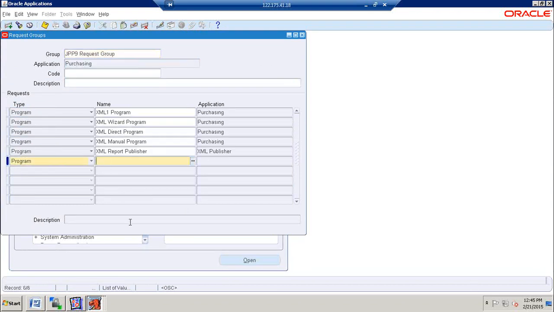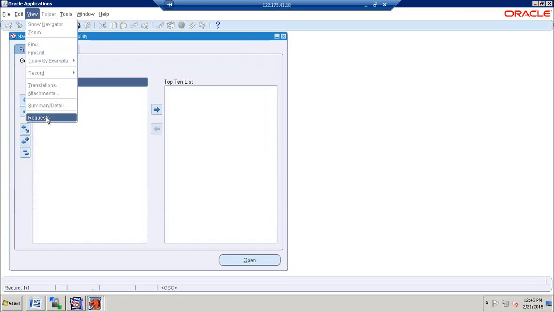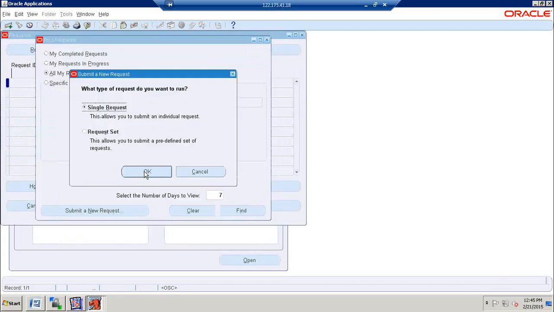The PP9 request group. Here we can give the XML master program. Save the records. Next go to the respective responsibility. Submit the program from the SRS window.